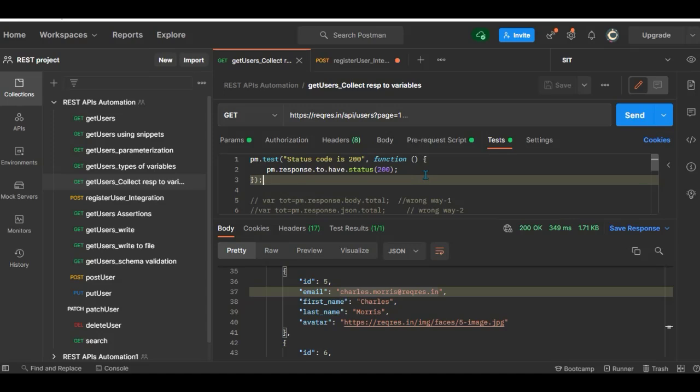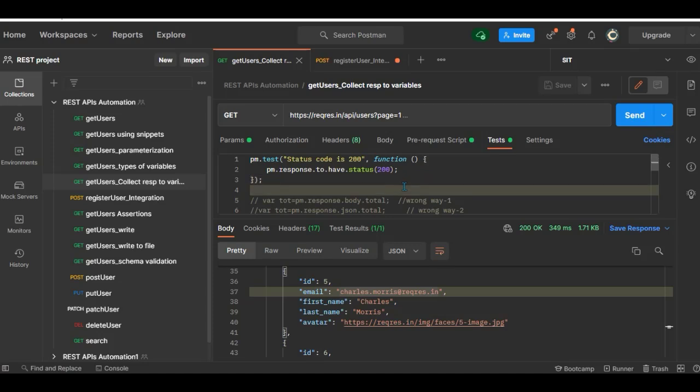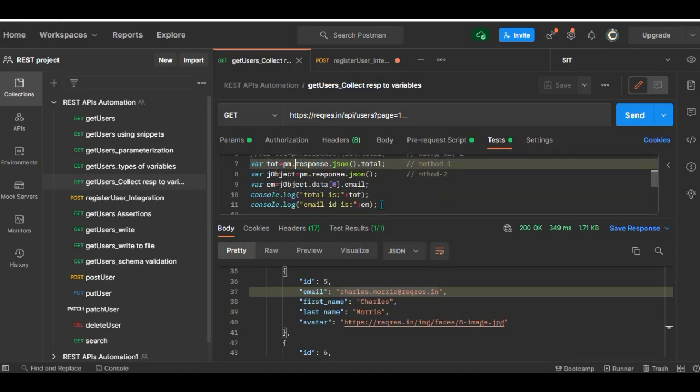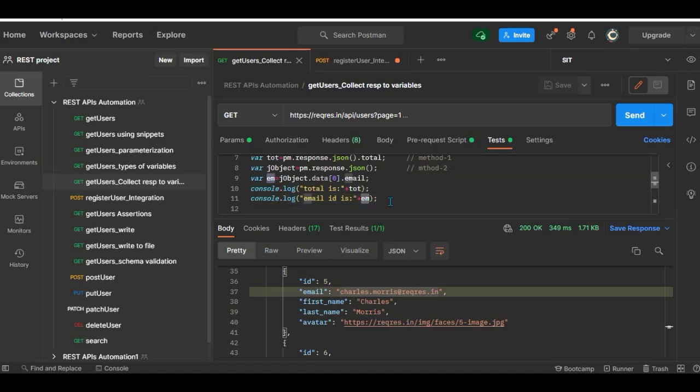And in the previous session itself, we have discussed local variables, global, environmental, and collection level variables, right? So which variable am I going to use is now the question, right? So if I use local variables, for example, if var tot is a variable, so this is the script which is written for the previous test case. I'm not going to explain it again. And this is printing the tot variable and em variable, and this is going to appear in the console log, right? But the scope of this variable is going to be within this API itself.